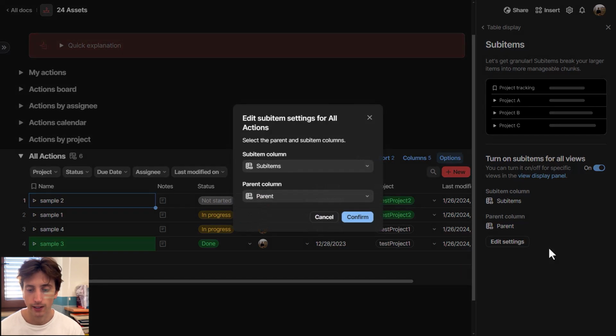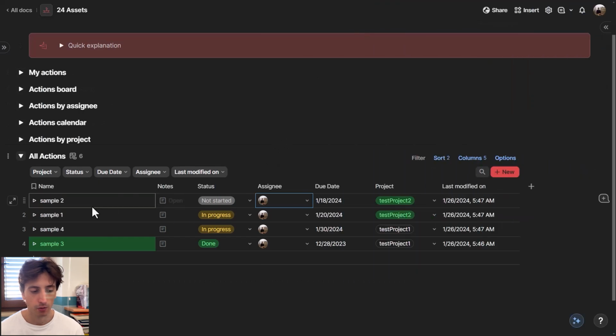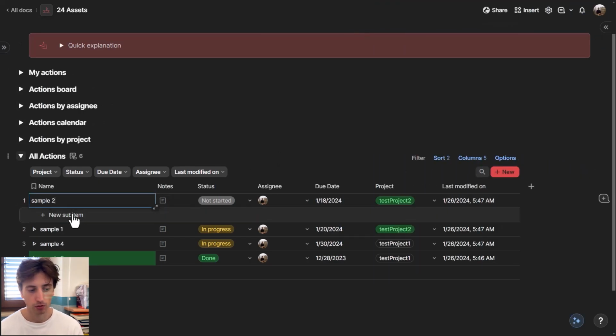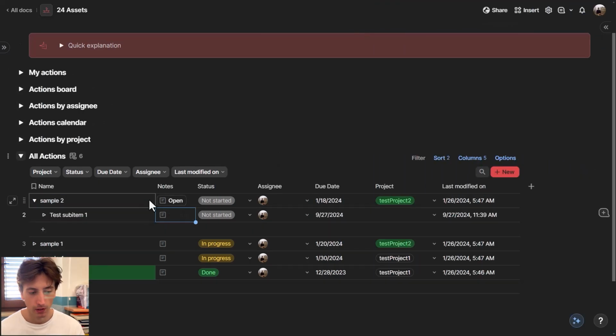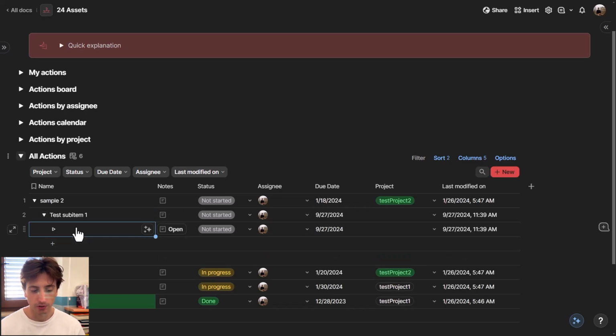If I go to edit settings, I can also change the columns that I want to use, in case I already set up the columns, for example. This allows you to customize that more precisely. And now in my table, you can see that I'm able to open any row and create the subitem, like so. The subitem is part of the same task table in this case, so I have the same exact columns and data types that I can select for subitems as well. And subitems can have subitems themselves, so you can see that the hierarchy can be practically infinite.